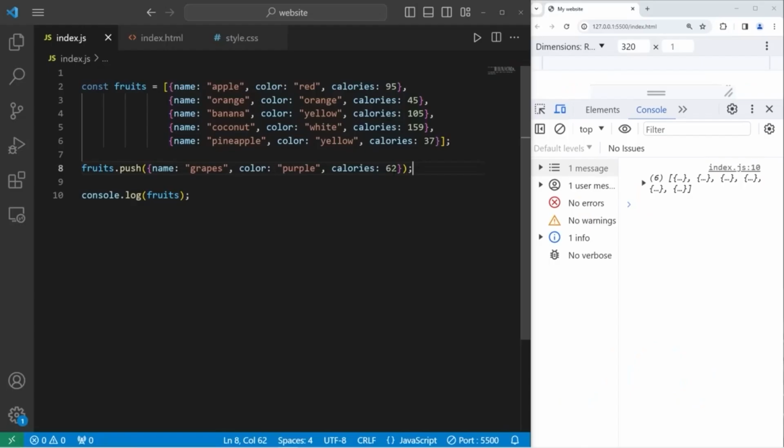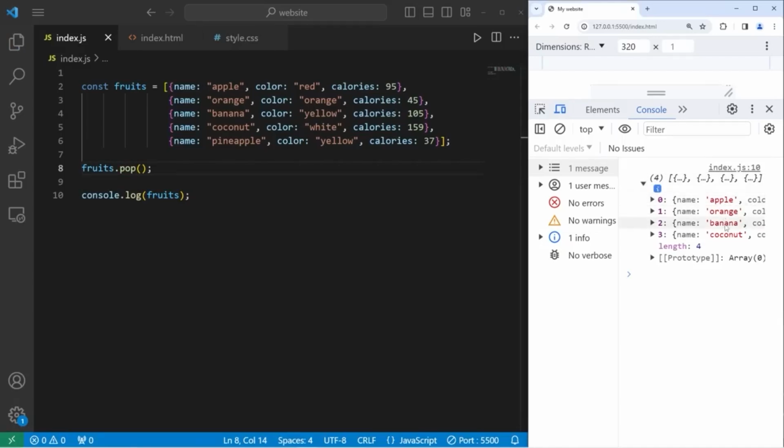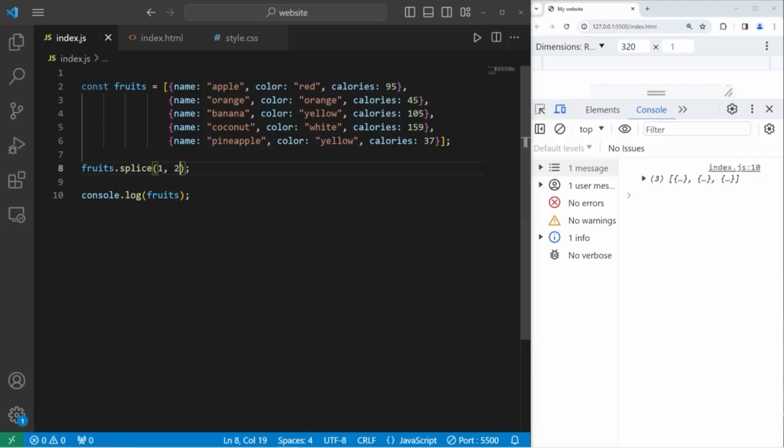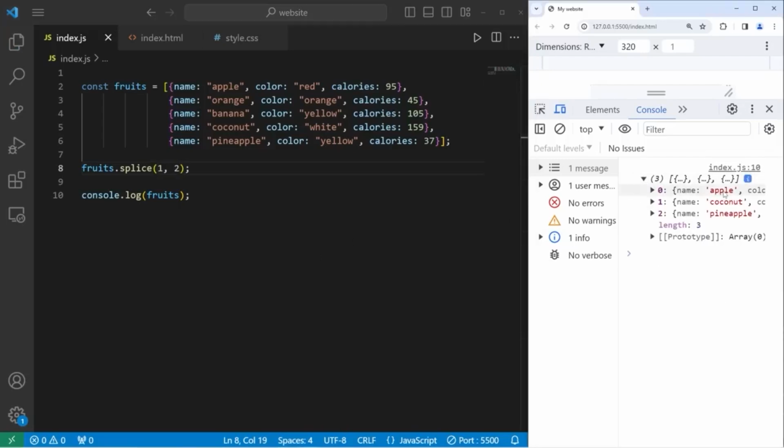Grapkes. You can use the pop method to remove an element. Fruits.pop. This should remove pineapple. Apple, orange, banana, coconut, no pineapple. Or splice. Splice will remove elements at certain indices. Fruits.splice. Let's select indices 1 through 2. All we're left with is apple, coconut, pineapple.